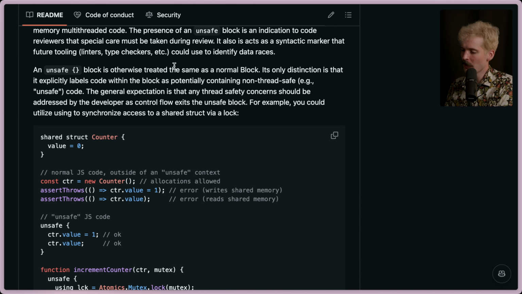An unsafe block is otherwise treated the same as a normal block. Its only distinction is that it explicitly labels the code within the block as potentially containing non-thread safe code, like in this case, unsafe code. The general expectation is that any thread safety concerns should be addressed by the developer as control flow exits the unsafe block. For example, you can utilize using to synchronize access to a shared struct via a lock.